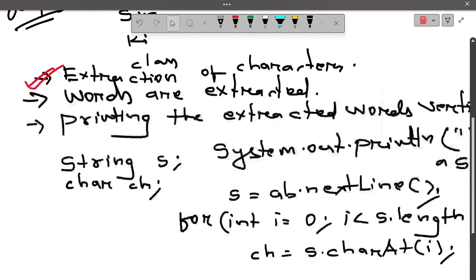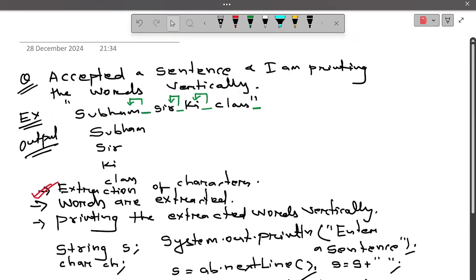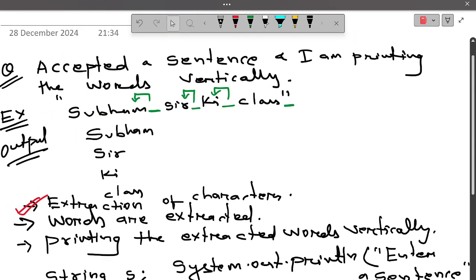Very simple. We can do this. Whenever you are accepting any sentence from the user, just try to add a space after it. If you are doing this manually, then nobody will be cutting your marks, because this is the finest way. See, now I am having a space, and by using this space I will be able to know I have passed another word.